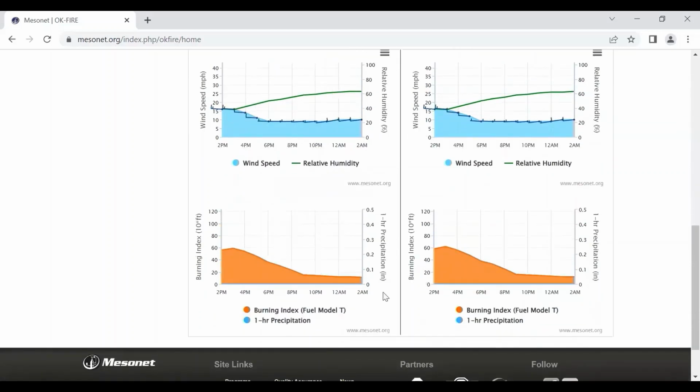The next graph below is for the next 12-hour prediction of burning index for a particular fuel model, which again, we'll talk about fuel models tomorrow. And then any 1 hour precipitation that's expected in the blue. So you can see that no precipitation is expected over the next 12 hours at either of these two sites. And that the fire danger, as typical, peaks during the mid-afternoon period and then decreases as you go into the overnight period.